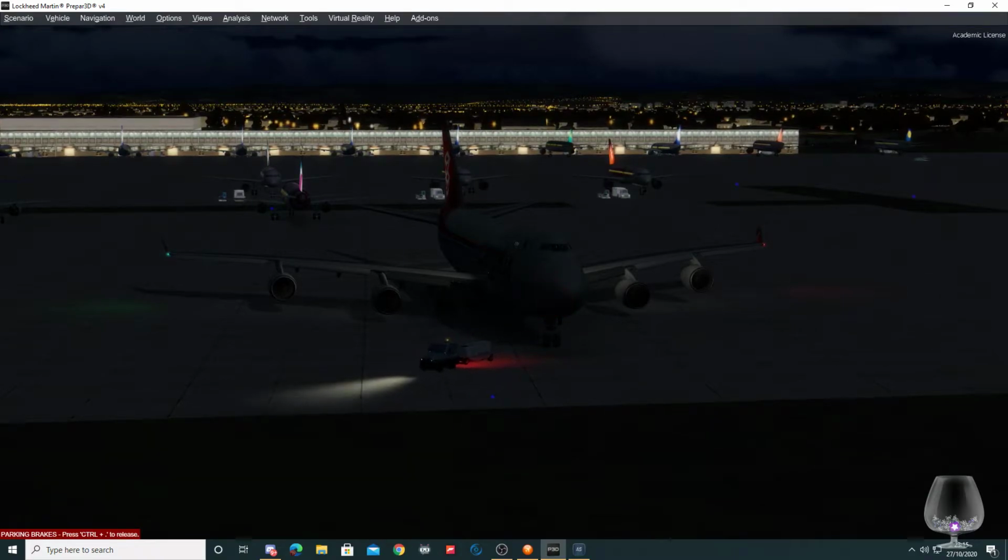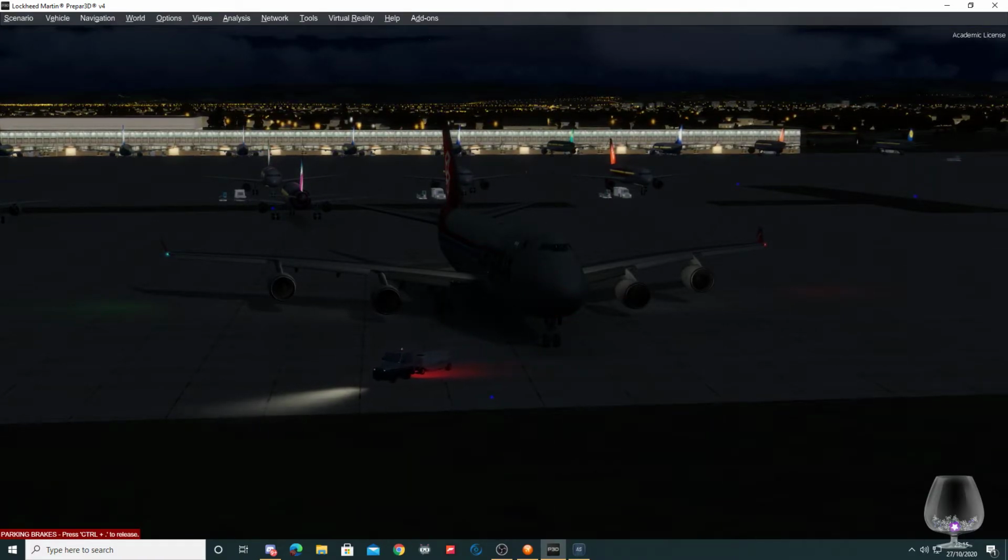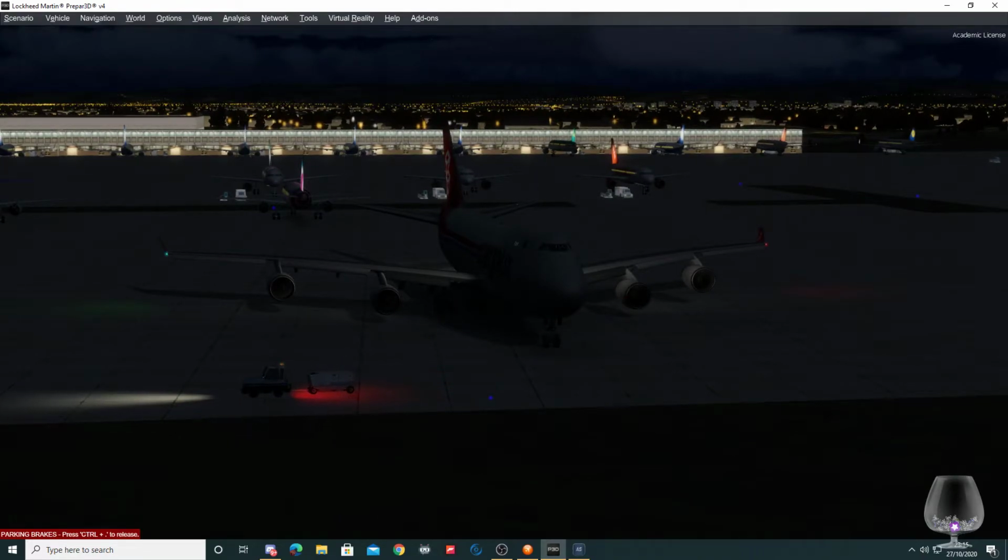Okay, now they're all clear. Ooh, bit of lag there, P3D. And that's now all clear to go. So that's gone. So now we're clear to start the engines.